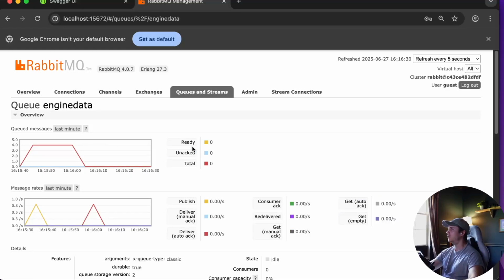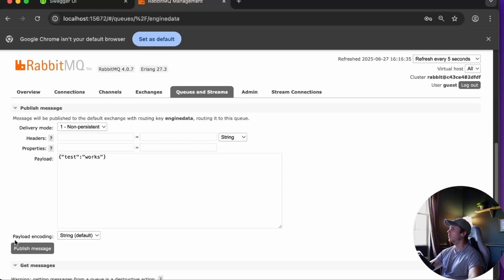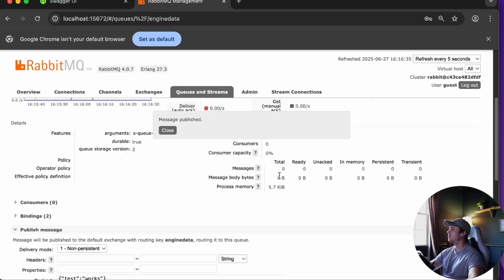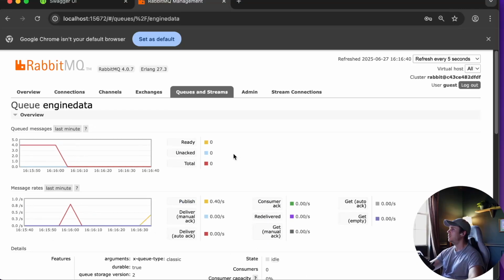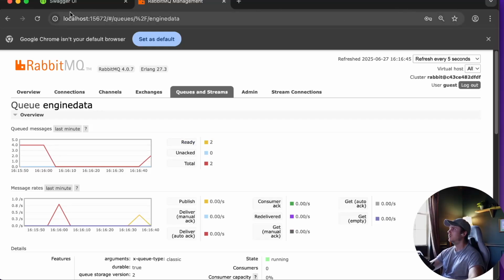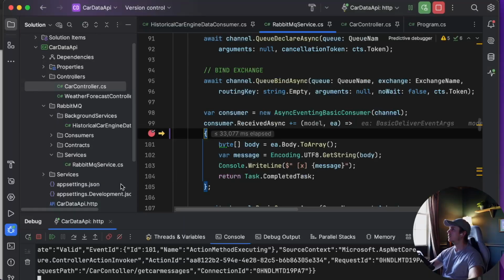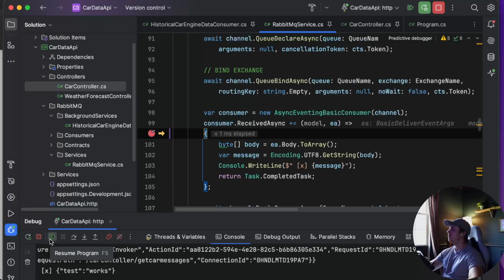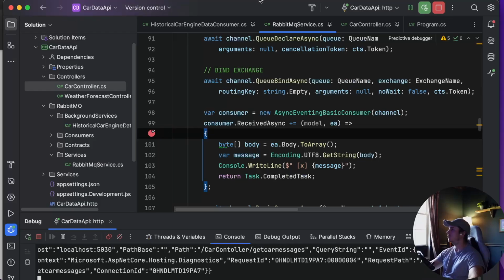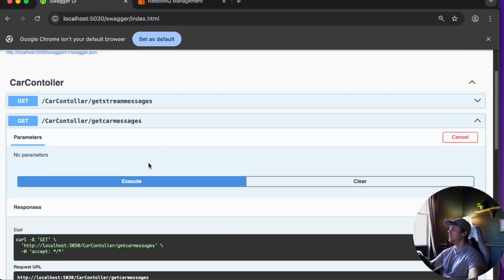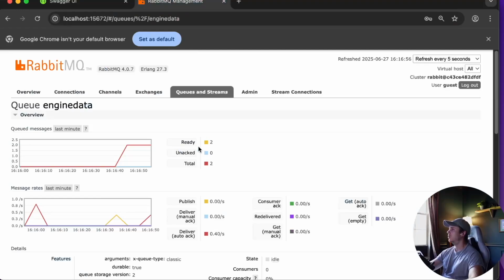off of this queue. But if I were to go to publish a couple messages here, you'll see this number rise. The publish rate spikes up to, what is it, .40 a second. And then you can see I have ready 2. And if I go ahead and execute that again, step through that or continue twice because there's 2 messages, you'll see that this will go back down to 0.